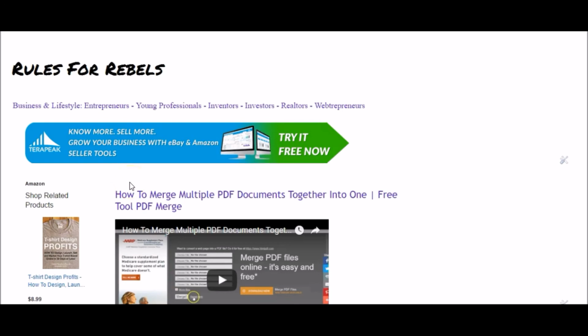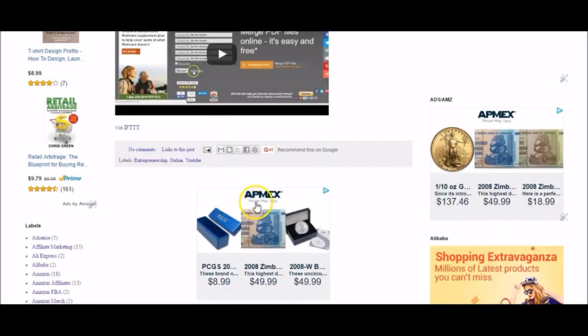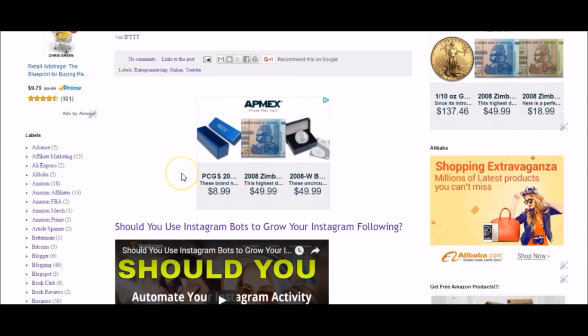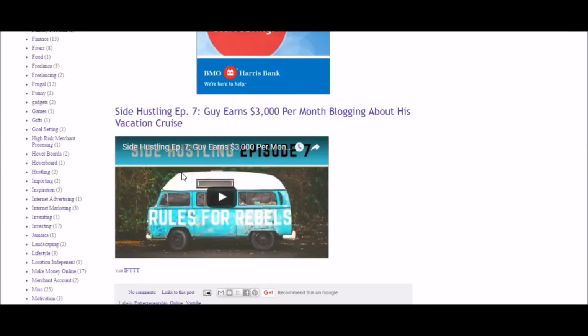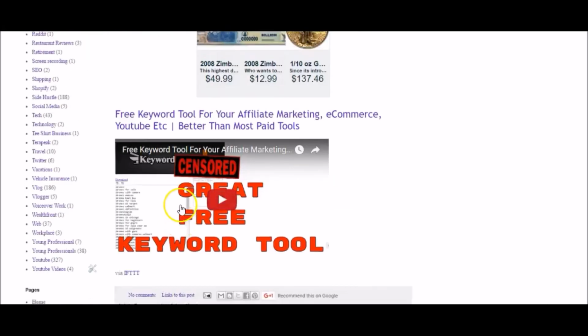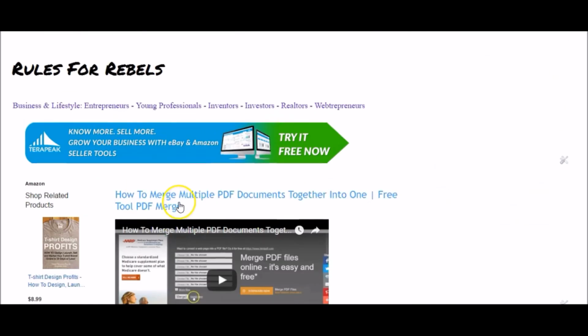Basically how they work is they will either create ads based on your content. This blog is about entrepreneurship, so they'll either serve ads based on entrepreneurship, or they'll serve ads based on previous things that I've searched for, through what they call retargeting. So that's pretty straightforward.